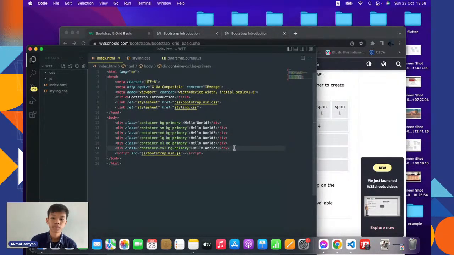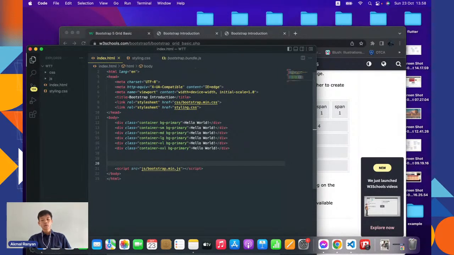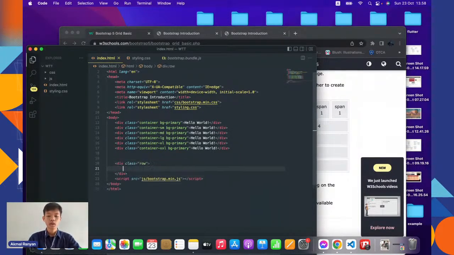Okay, let's do it. So first, for columns, you have to make a class row and a class column. Okay. So hello world.